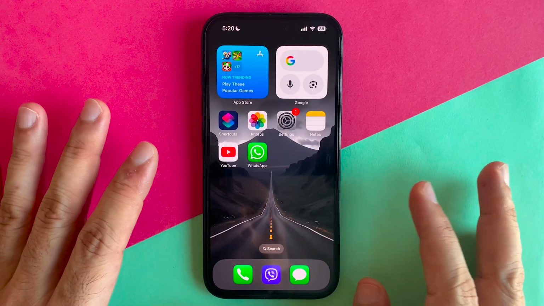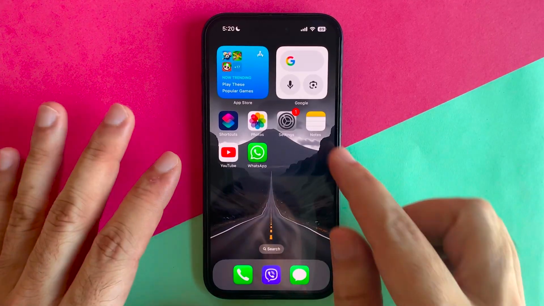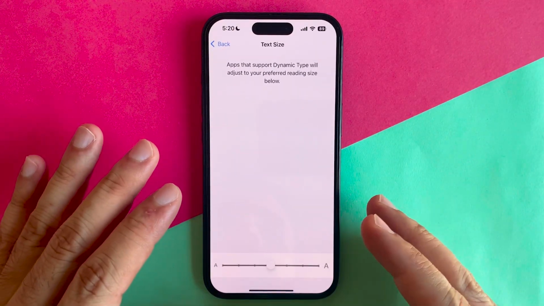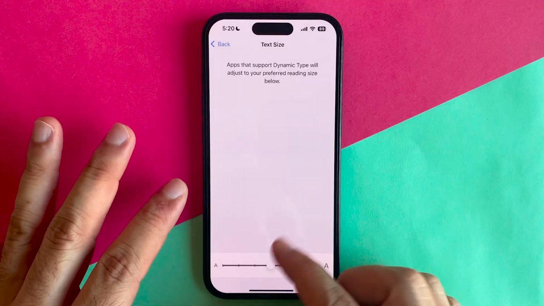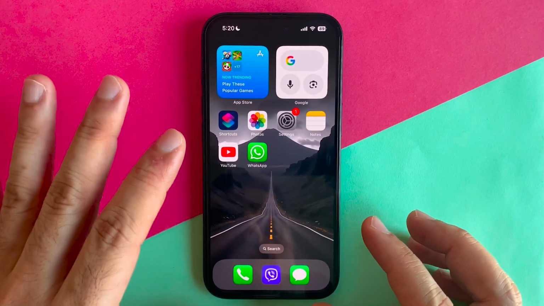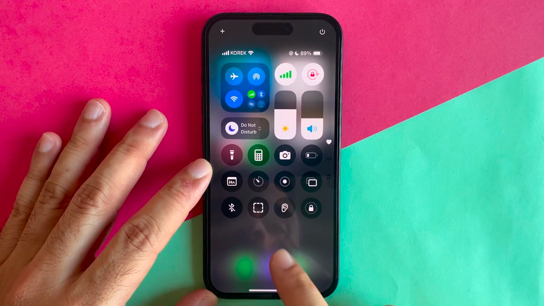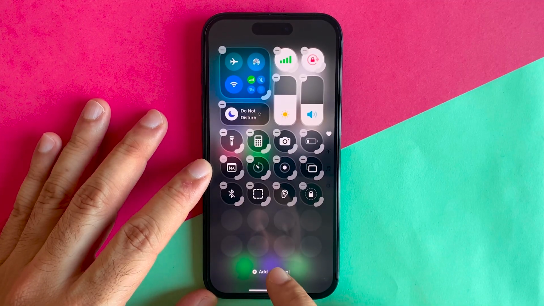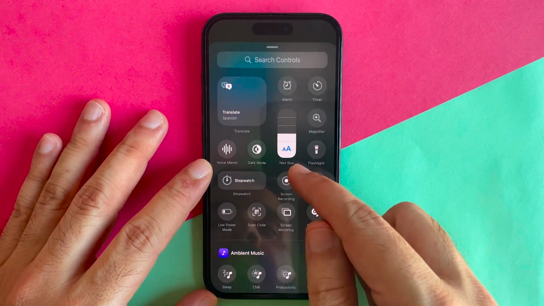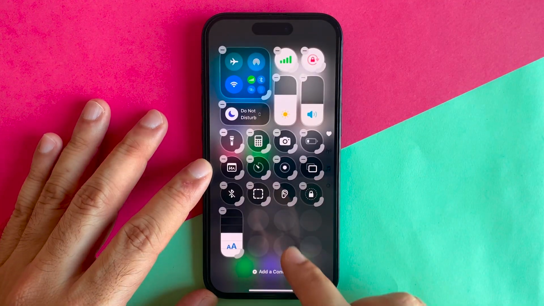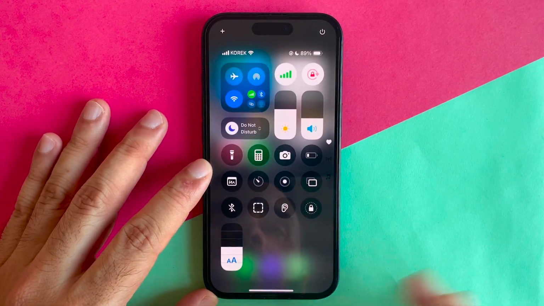But there is one more way you can do it. You can change the size, all right, for everything, or maybe for an individual app on your iPhone. So here is what to do. Now swipe down the Control Center and tap and hold, and then add a control. Now here we have the text size, add it, okay? But this is not the point still.